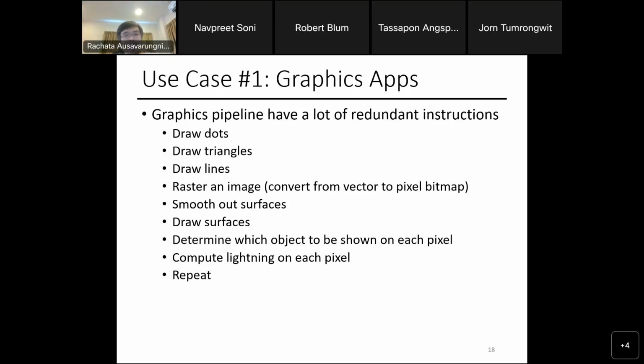Then you have to determine what object to be shown on each pixel. Why is that the case? Some objects are in front of each other, right? So you need to figure out from the camera point of view what is in front. You have to compute lighting on each pixel. Everything here is the same operation, right? A lot of these are geometry and linear algebra.